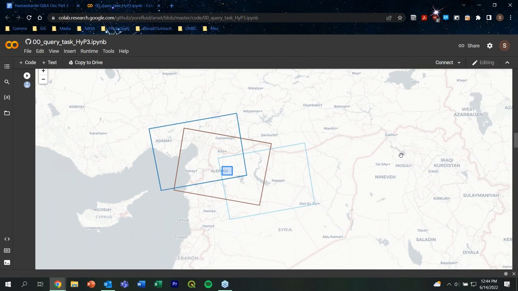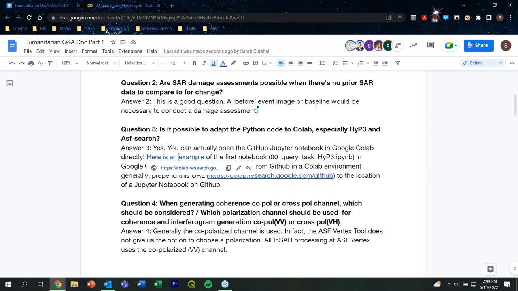So you just prepend the Google Colab, colab.research.google.com/github, to the location of the notebook, and then you can view it in Colab. Wonderful. Yeah, thanks so much, Corey.